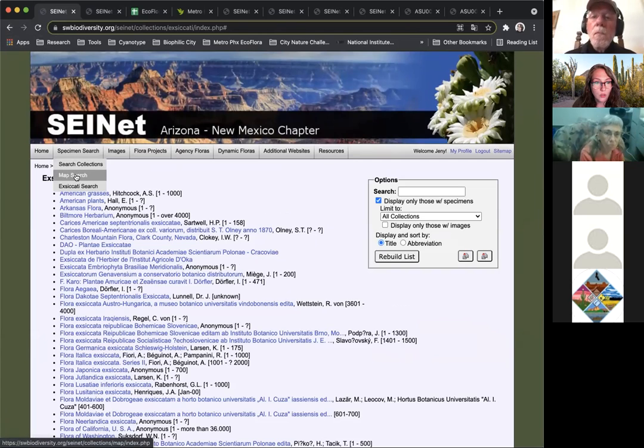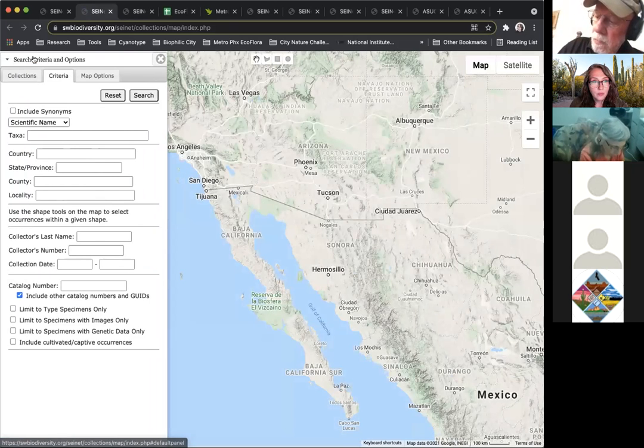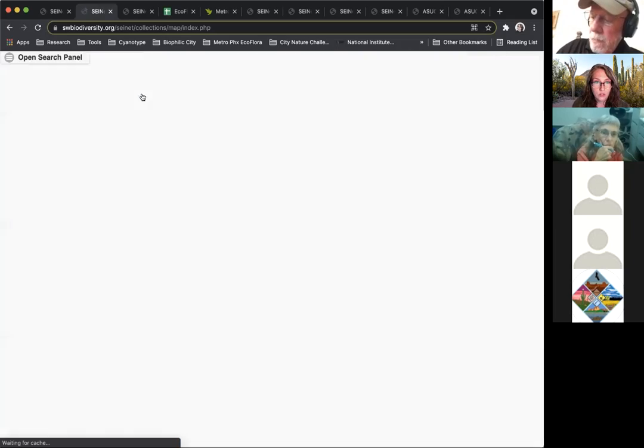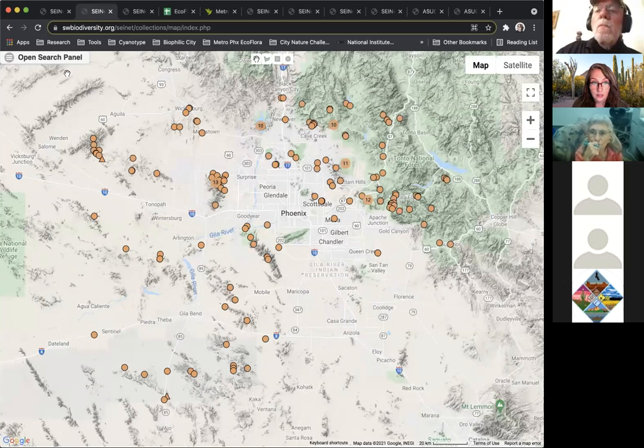And I want to show you another thing when you open that map search. And we open this search panel, and we can type in again what we're looking for and where. So when you hit search, actually, let's just do a genus. So if we just do Rafflesiaceae and then hit search, it'll bring up all of the things in that group.